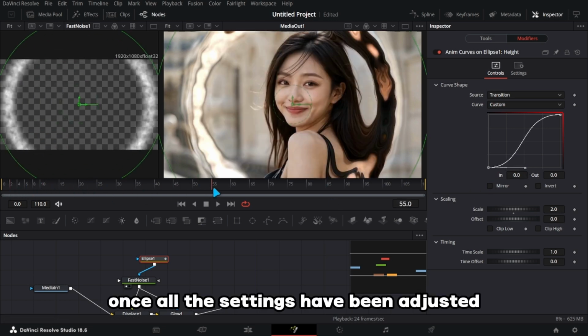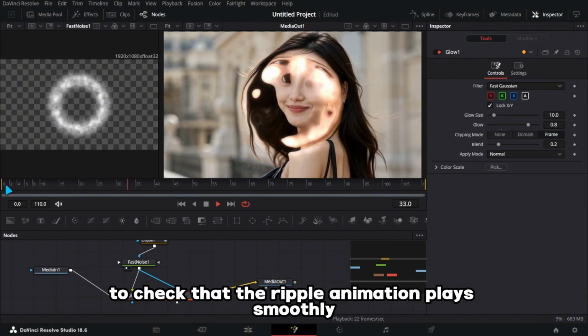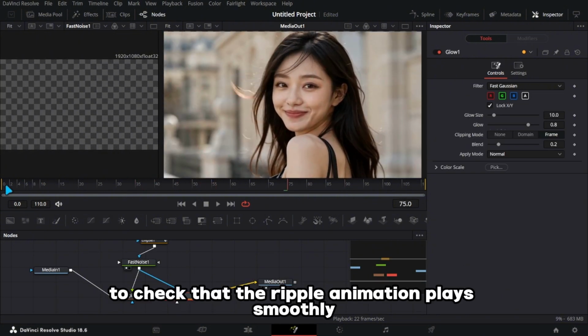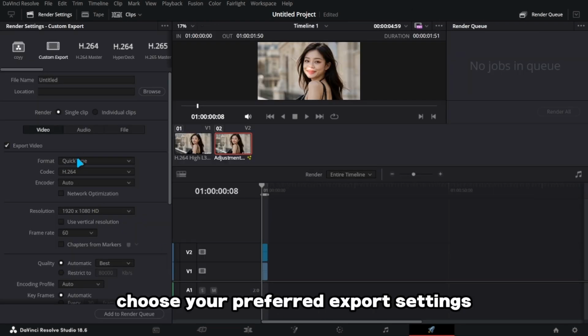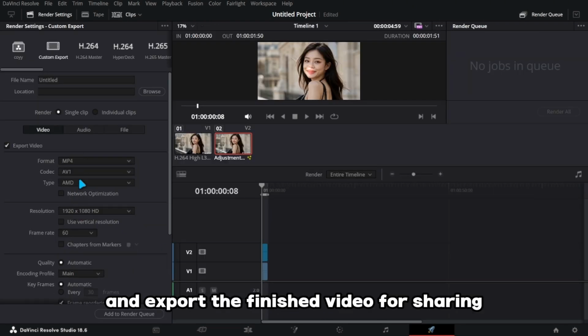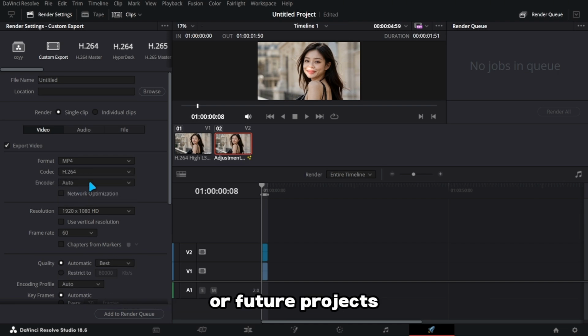Once all the settings have been adjusted, preview the video to check that the ripple animation plays smoothly. The final result. Go to the Deliver page, choose your preferred export settings, and export the finished video for sharing or future projects.